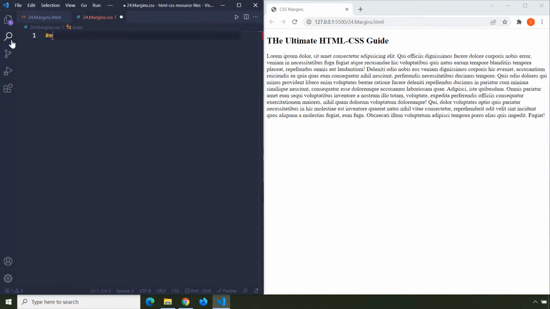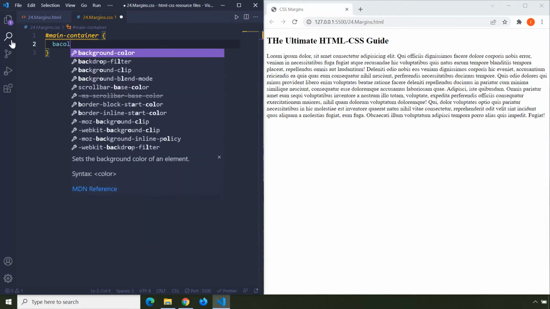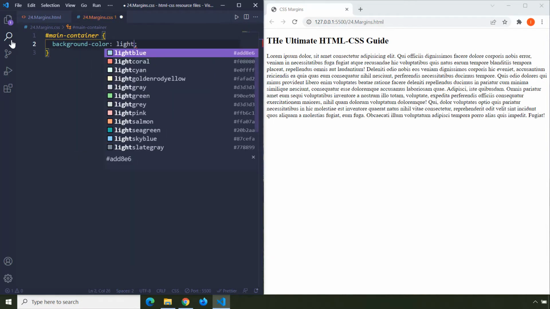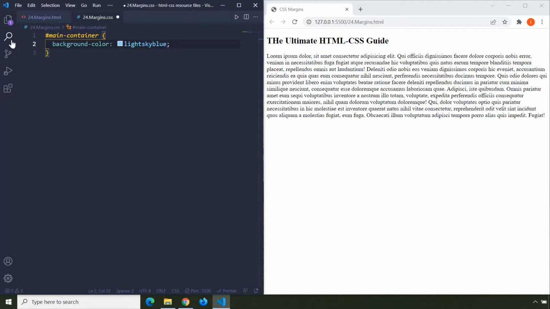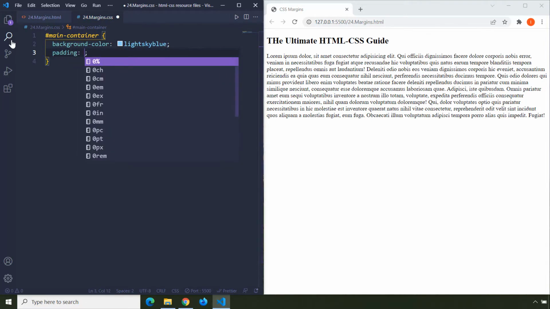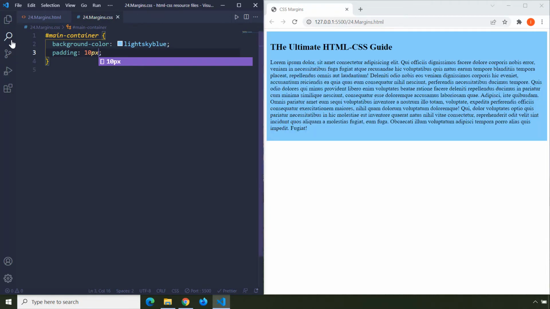So we're going to say main dash container. I'm going to provide it with a background color, which is going to be light sky blue. And I'm going to give it some padding of 10 pixels as well. There we go. So this is what we have done so far.